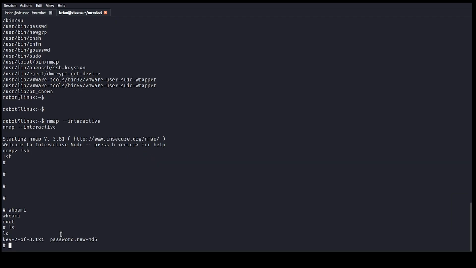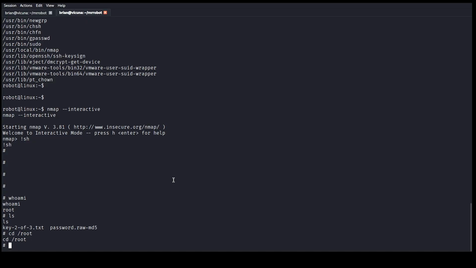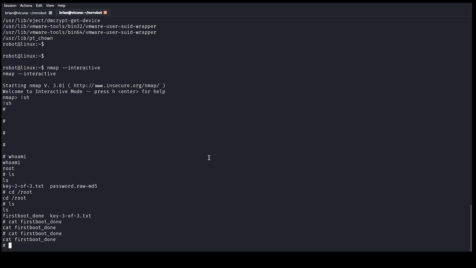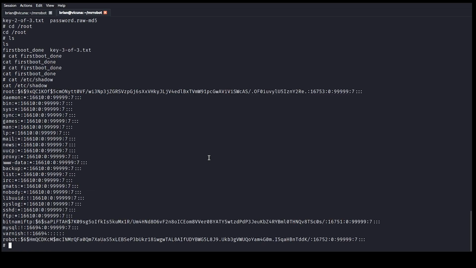So if you say ls, we are still in this particular folder or the home for the root user. So I'm going to cd to the root folder, then ls, and then you can see we get the last key, and then we have this firstboot_done. Basically we have managed to become the root user. So if I cat /etc/shadow, you can see we are able to read the shadow file.